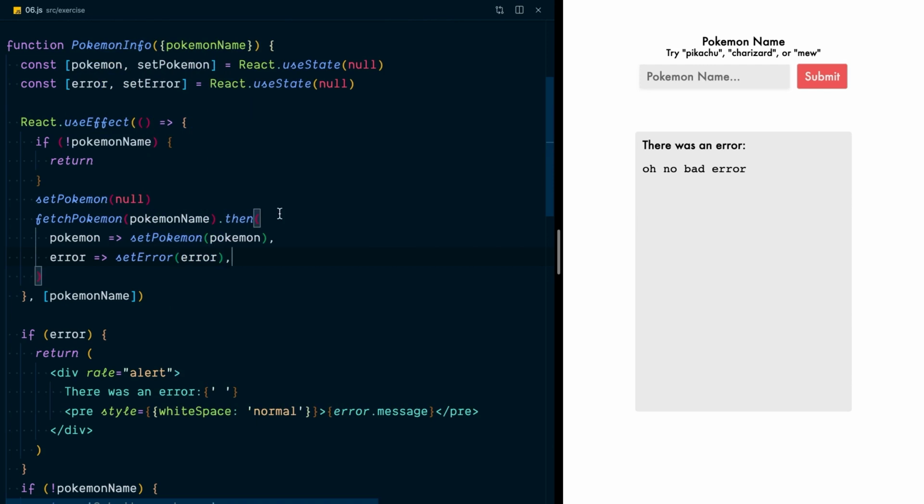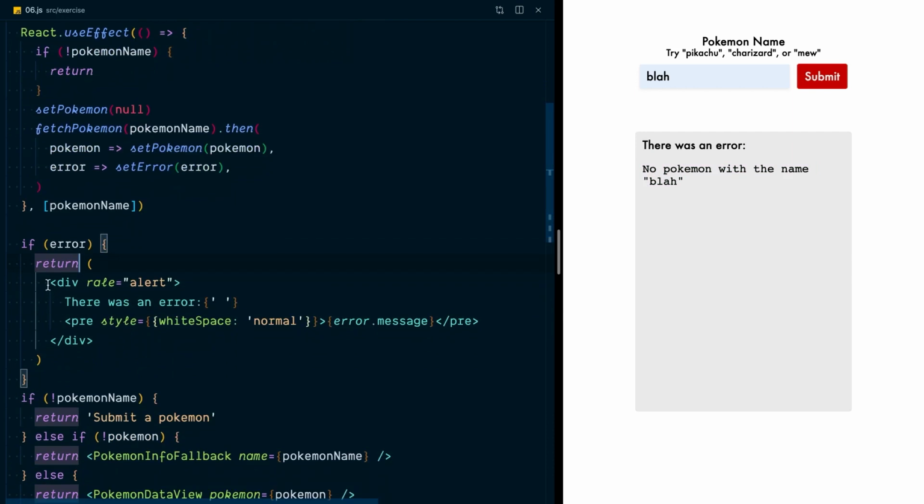Now we save that, and if I type in Blah here again, then we're going to get that error state. There was an error, no Pokemon with the name Blah. And if you'd like to have a little bit of extra fun, then maybe you could make this error message even more fun by giving us an image of some sort of sad Pokemon or something like that. And I'll leave that as an exercise for the viewer.